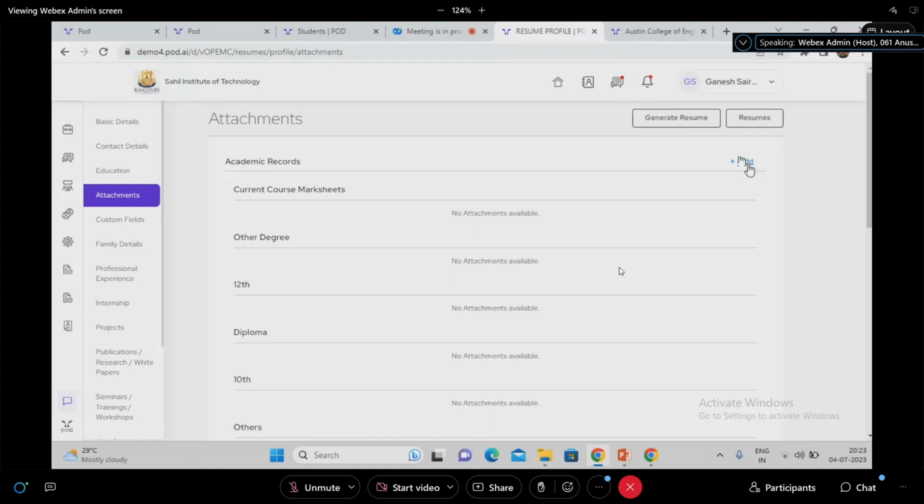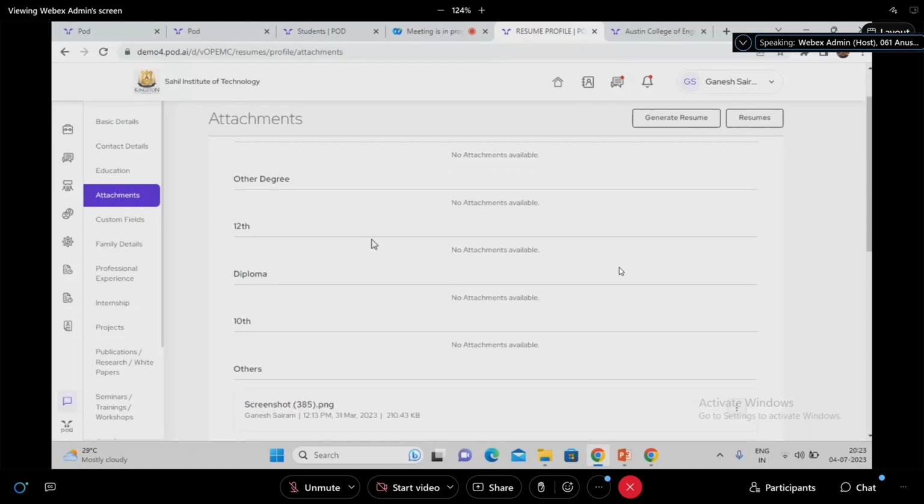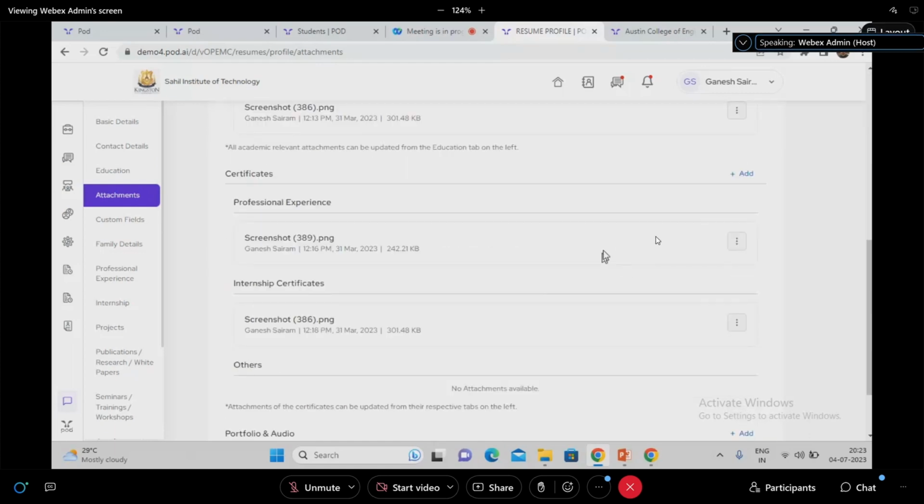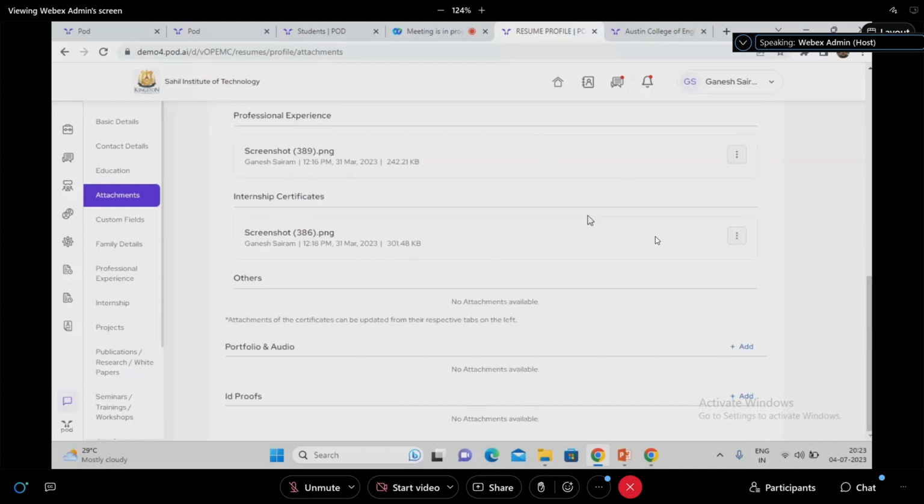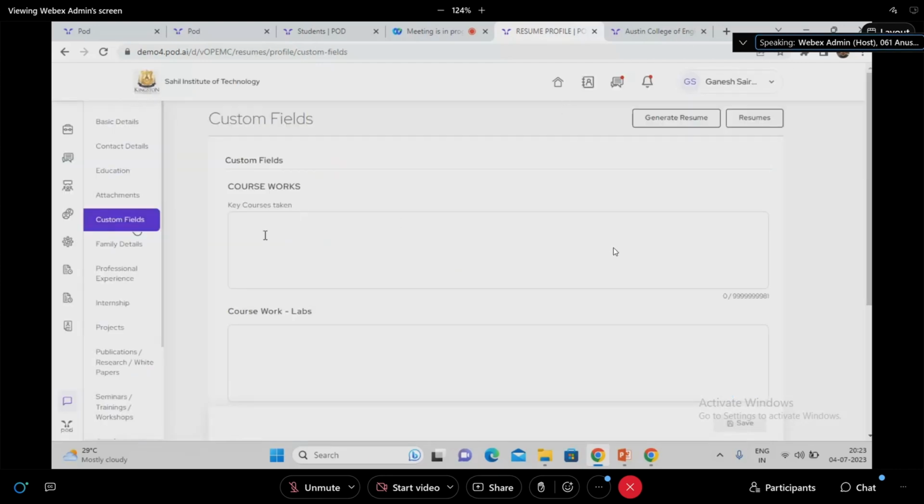You can upload your degree certificates, everything. It is optional only, it is not mandatory to update all this. And if your college has any custom fields, you can update those course details over here.